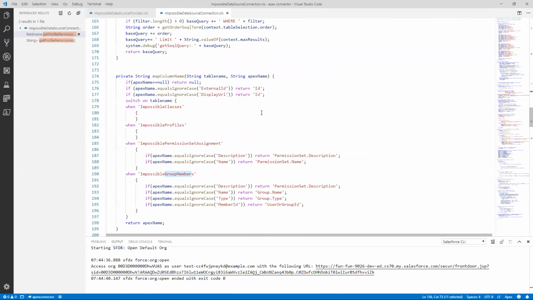The column names get mapped. This is an extension of get column name that you saw earlier. For example, if the column name is external ID, we're going to actually want to query the ID field. Same thing with display URL. For classes and profiles, the column name and the API name we're querying are going to be the same. But for permission set assignment and group members, we've got some trickier ones.